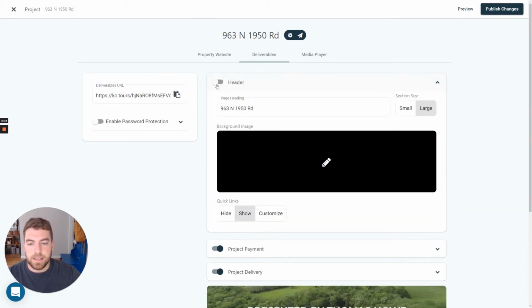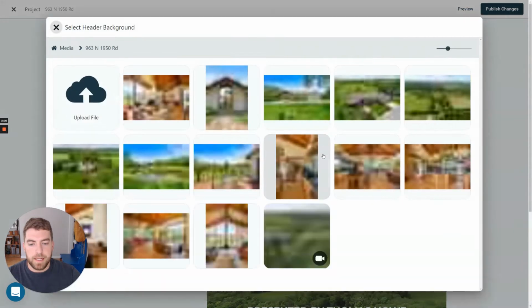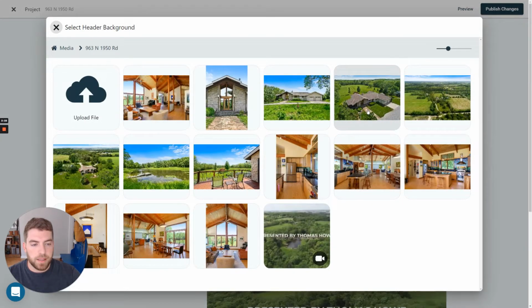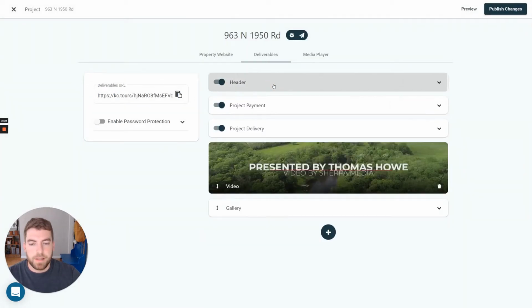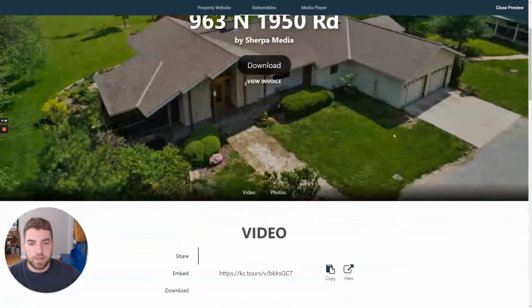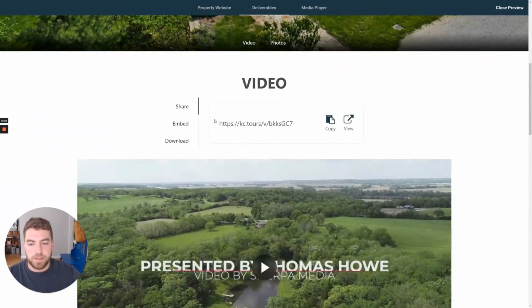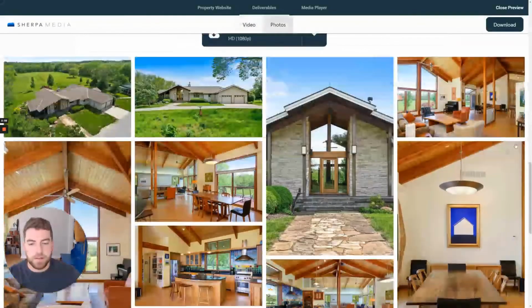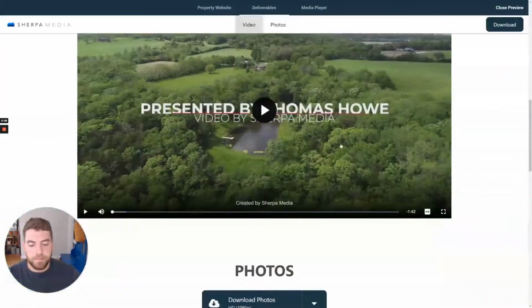Let's go ahead and turn on the header and add a background image. I like this front aerial. Lastly, we can go ahead and preview our work. We've got the deliverables page here with the video. You can see the link, embed code, download, and then photo section, okay?